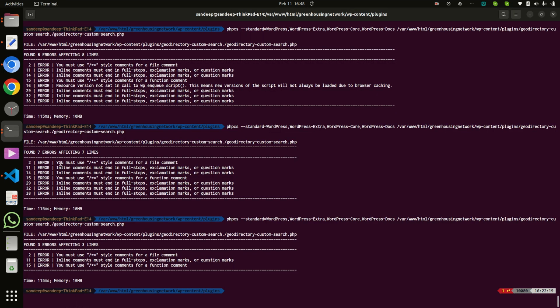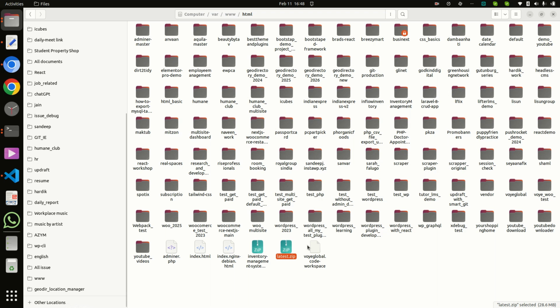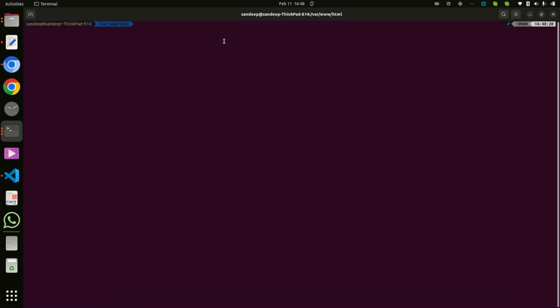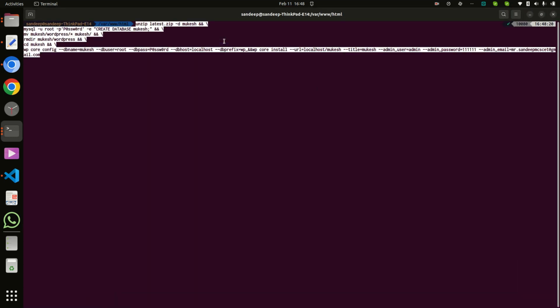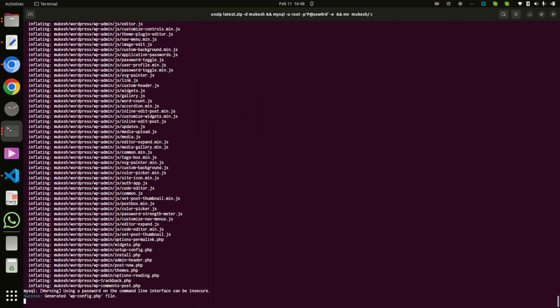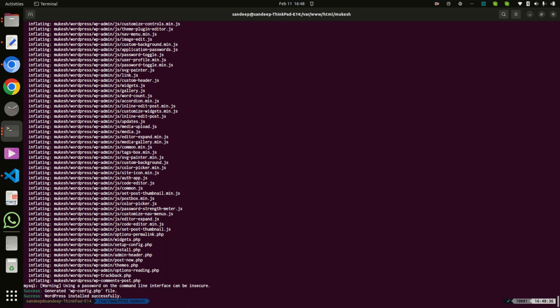So go here and open the terminal and paste this command. This is also a WP-CLI command. So now wp-config is generated and WordPress is installed.